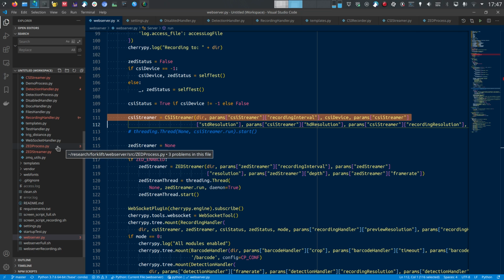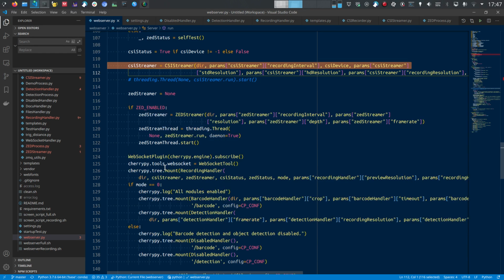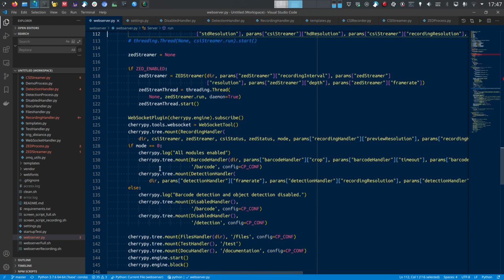So that is the reason why the Z camera frames need to be processed separately, so they can use a different core from the web server. And the Z streamer is basically just a thread which interacts with the Z process and gets frames from the Z process. So that is how the Z streamer and Z process interact. And then over here, we start initializing all the modules of this project.